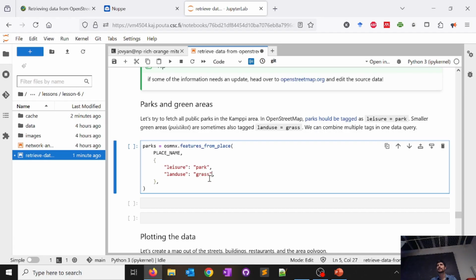But if there is a grassland somewhere, that is under land use. So if you want to have green areas that include both parks and grasslands in Helsinki, or wherever, then you have to be careful. Again, you should check the documentation.